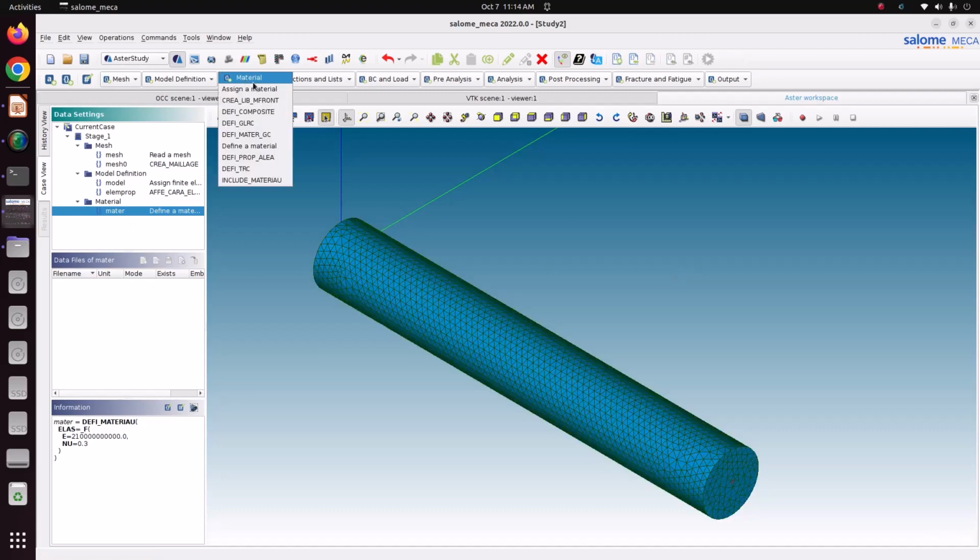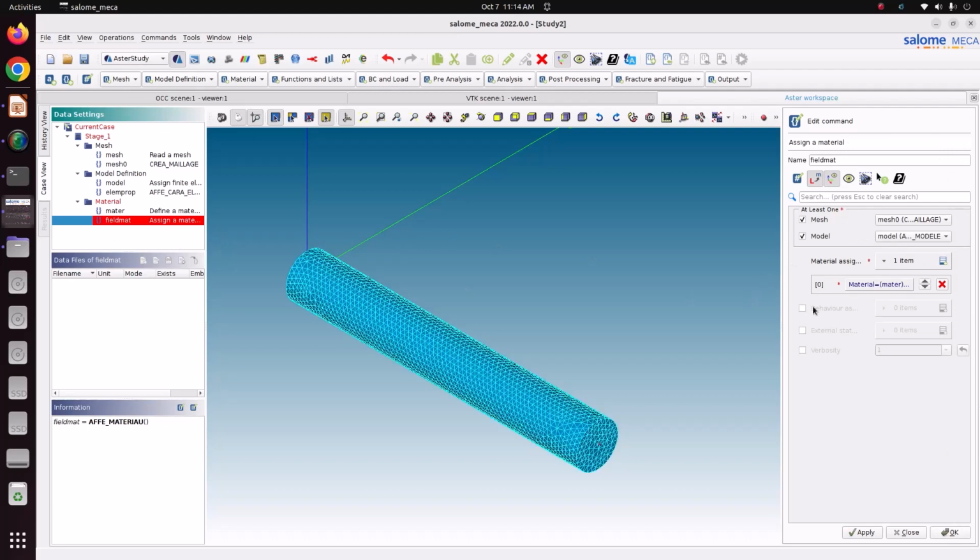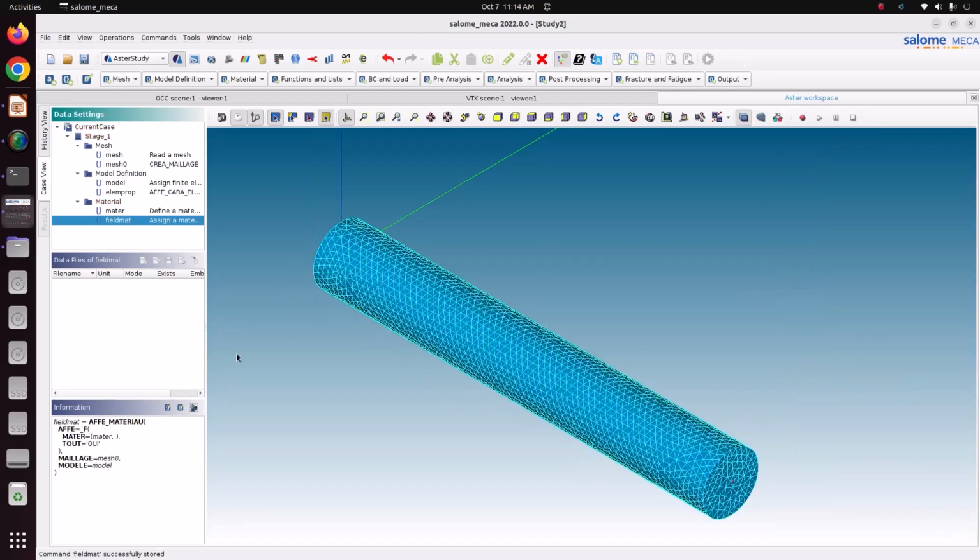We need to assign the material. Go to assign material. Go to mesh. Here we need to choose mesh 0 because mesh 0 is the latest one. Model. We have model. Go to here. Everywhere. We can use assign everywhere. Choose it here. Material. Say OK. So everywhere it will assign the same material. If you want to assign different material to a particular point, we can assign separately. Now all are the same material. Just say OK. Now we have assigned the material.